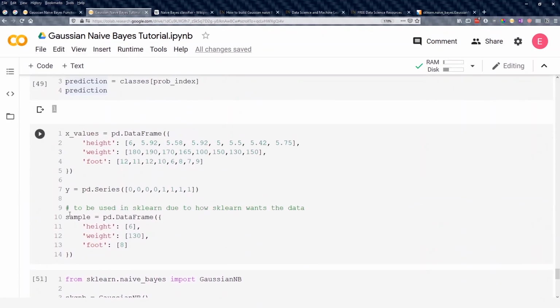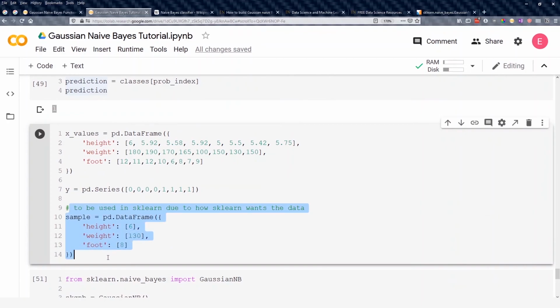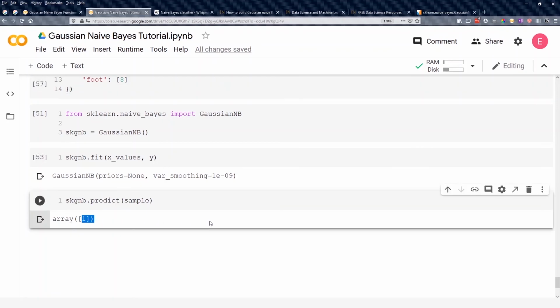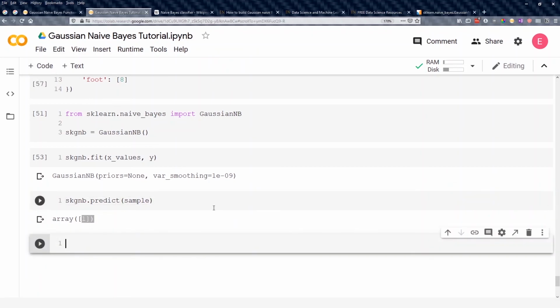So I went ahead and changed how I formatted the sample data because of how sklearn wants it. And when we run our sample data through scikit-learn, it also gives us 1 as a prediction. So the algorithm that we wrote gives us 1 as a prediction, and the scikit-learn library also gives us 1 as a prediction. That's pretty cool. This means that our algorithm is correct.